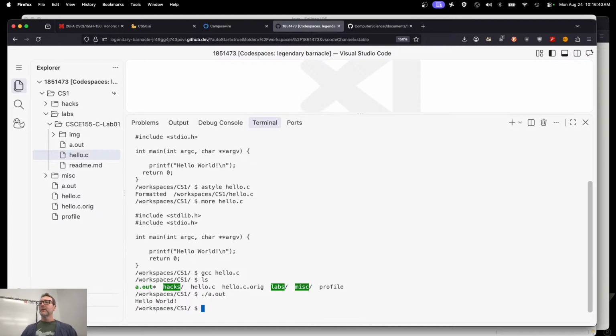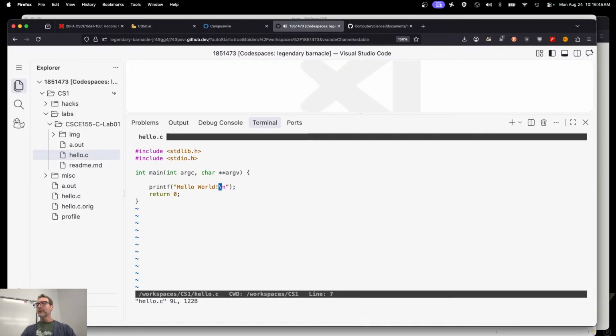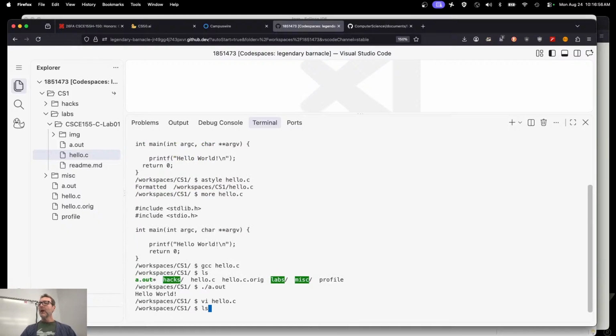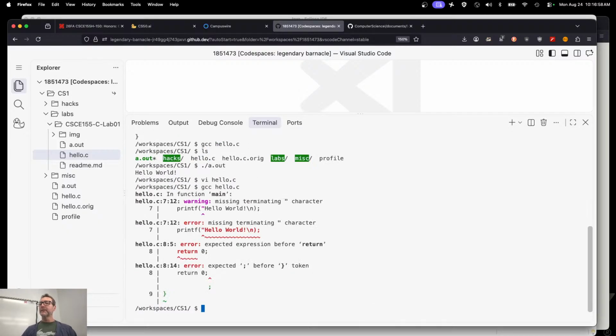Now if something went wrong, let's see. For example, I forgot that closing double quote there. Let me go ahead and screw that up intentionally and see what happens. I want to GCC this again. Now no news is bad news. It's saying, whoa, something went wrong there. You're missing a terminating double quote character that you started on line 7 here. And then it went down to the end of the line, but I never saw it.